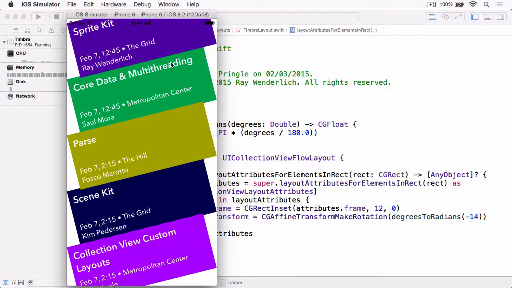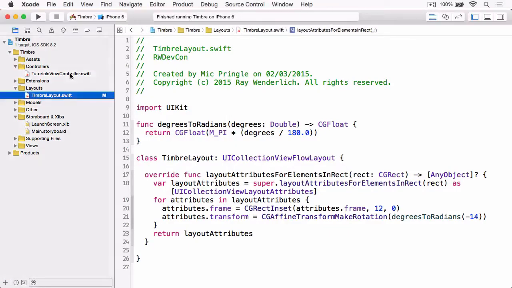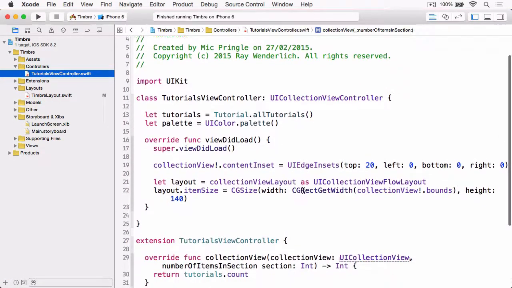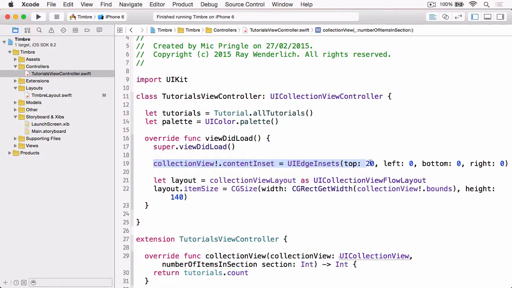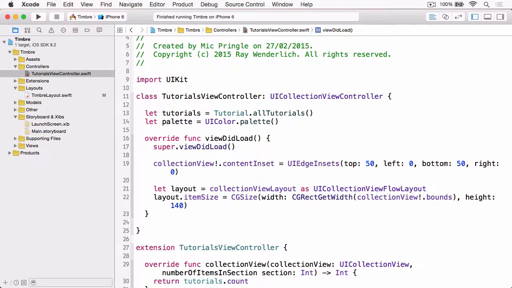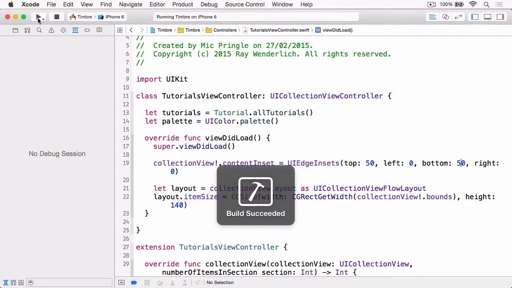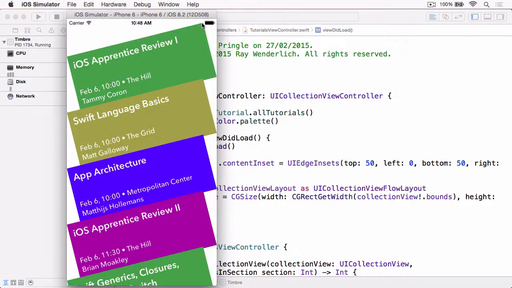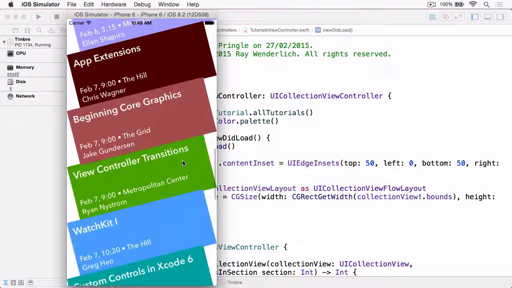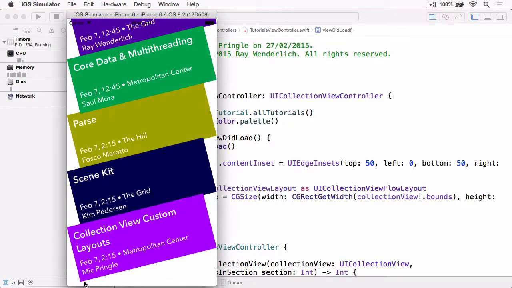And we can fix that by manipulating the collection view's content inset property. So we can do that now. Stop the app running and open up TutorialsViewController. And then find this line in viewDidLoad where we're already setting the content inset to move it down from underneath the status bar. And we just need to change this first value, top, from 20 to 50, and the bottom value, make that 50 as well. And now if we build and run, you'll see that our top cell no longer extends beyond the top of the collection view. And if we scroll to the bottom, we've got the same down here as well.